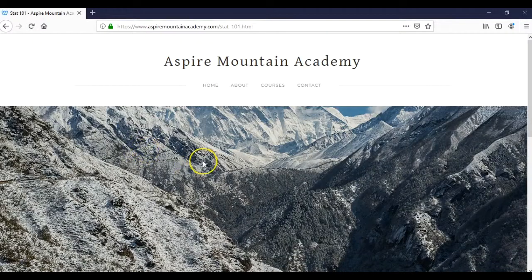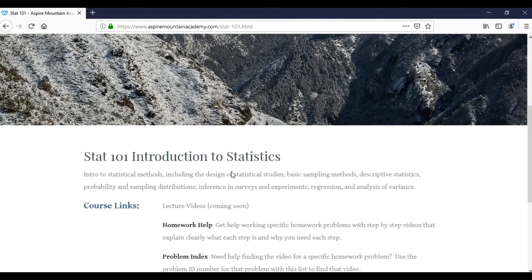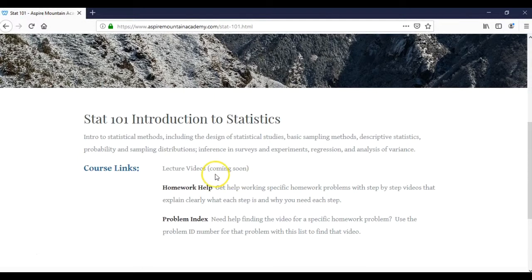If I click here on the title, it's a link, takes me into the page for that course. And of course, as I said, the lecture videos are still in beta production, not quite done yet, but we're almost there, so be sure to hang tight for that. We have homework help videos and then an index where you can search for specific problems that you want to find, and that would be great for a lot of students.